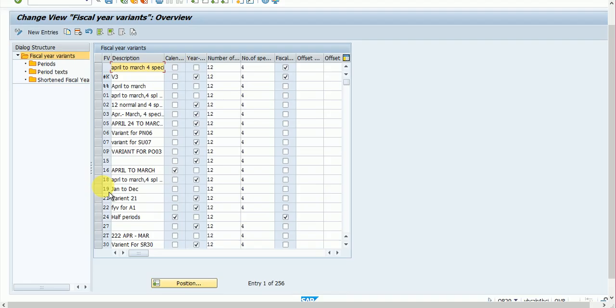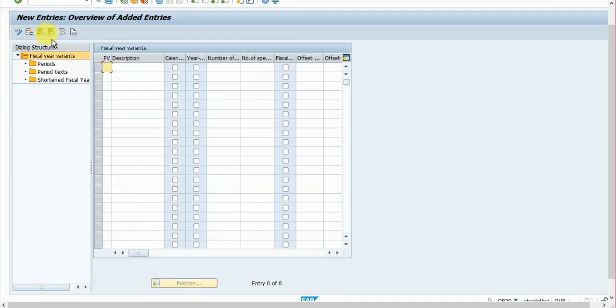K4 we use for the calendar year. V3 we use for April to March. V6 we use for July to June. And V9 we use for October to September. So we will create one, or we can even copy from V3. Like I want to create April to March. So here we can create it.